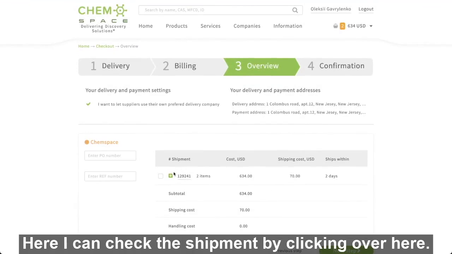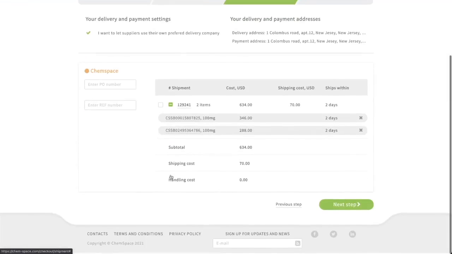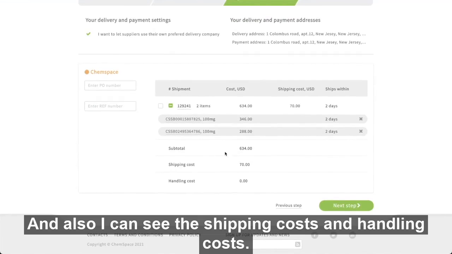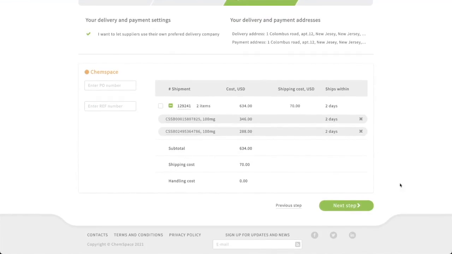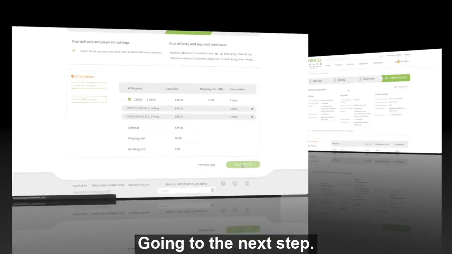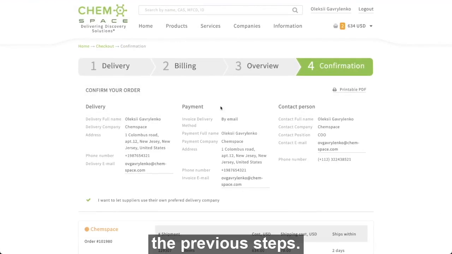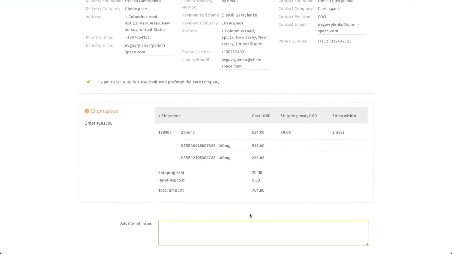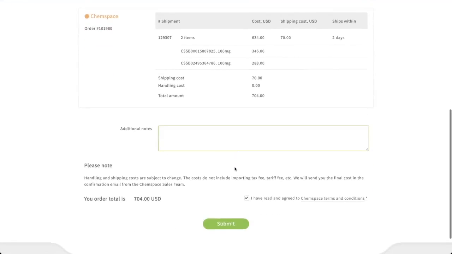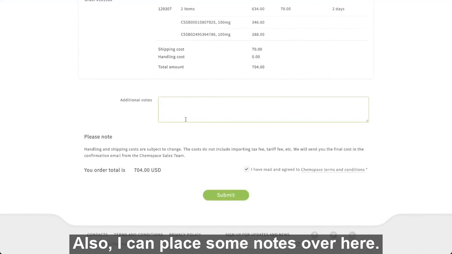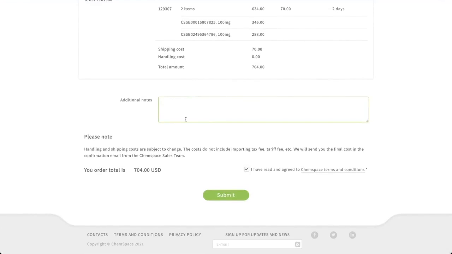Here I can check the shipment by clicking over here. And also I can see the shipping costs and handling costs. Going to the next step. Confirmation. Here I can once again double check all the information that was given in the previous steps. Also, I can place some notes over here.